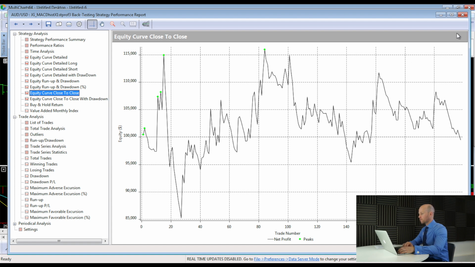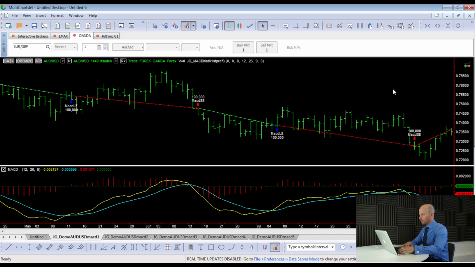But we're going to use a modified exit, an exit that I often use, and that's the first profitable close type exit. So what that means is once we're in a trade, at the close of every bar, we look to see if the strategy is in profit or not.